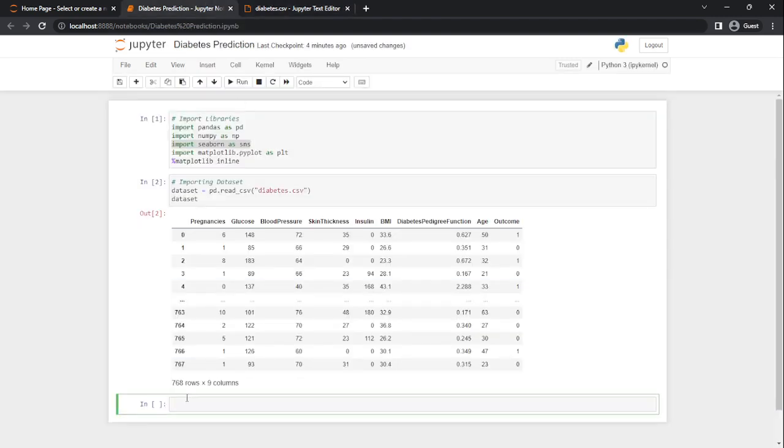Let us look more at this, especially for any missing values or anything. For that we can directly do dataset dot. Actually, there are a number of features over here.